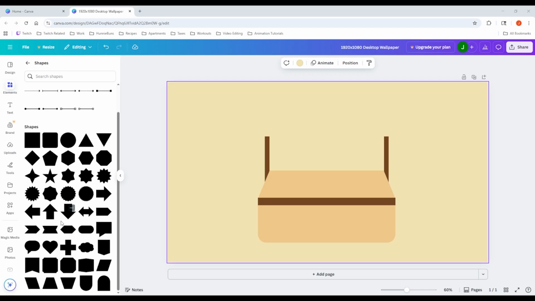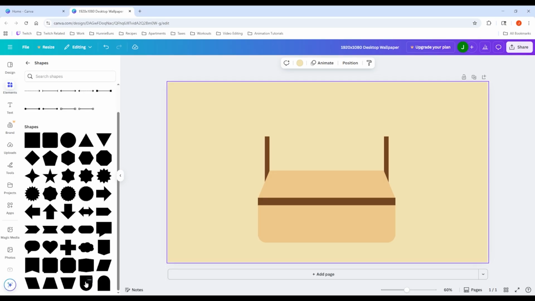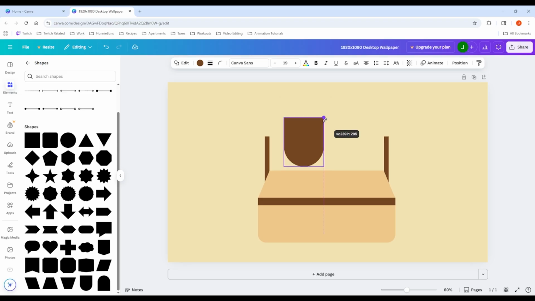This part will be the only tricky part to do because we are essentially making it from scratch using only the shapes we have provided. I'm going to use the arch down shape, and we're going to make it smaller because we don't need it to be that big. So just drag the corner of it and make it smaller, and then we're going to put it over here above the pole that we made earlier.